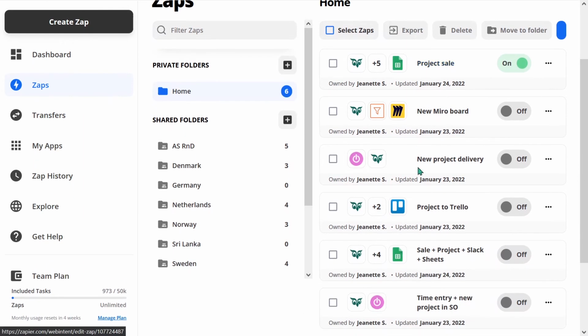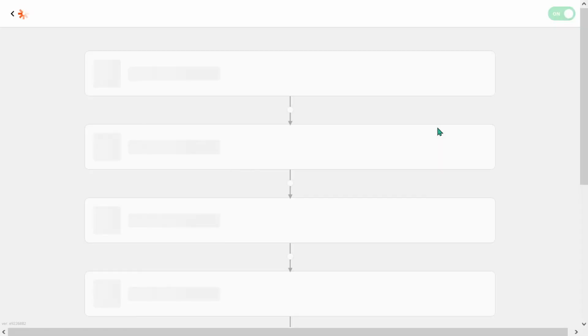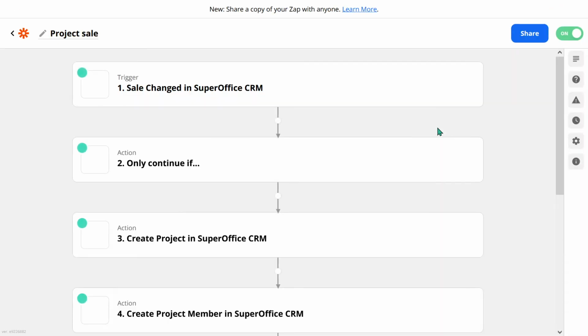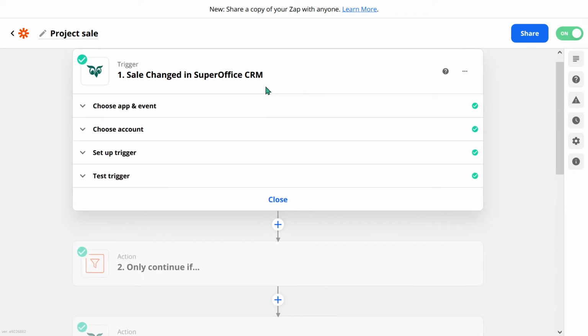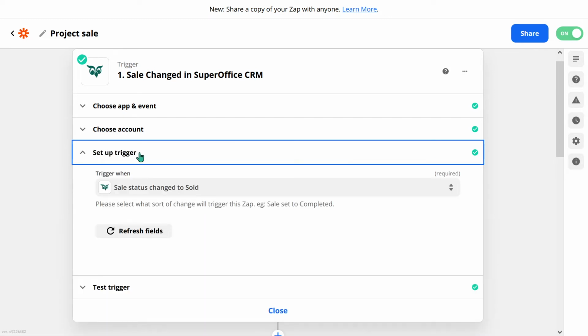And as you can see here, we have different SAPs set up, but we will take this as an example, the project sale. So here we have different steps, and the first trigger starts when a sale is changed in SuperOffice. So if we open Setup Trigger, we can see that trigger when sales status changed to sold.